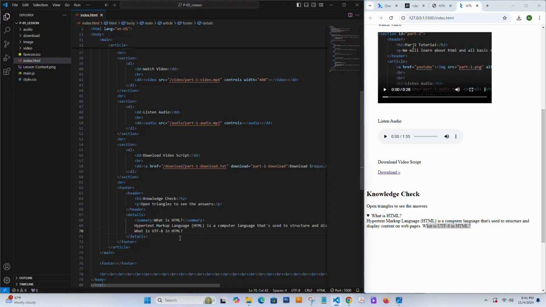That is how it works. If you want to change the details text to a title, you have to add the summary element. And also if you want one more detail, you really need to add one more details element. So to do that, I will cut my "What is UTF-8" HTML.